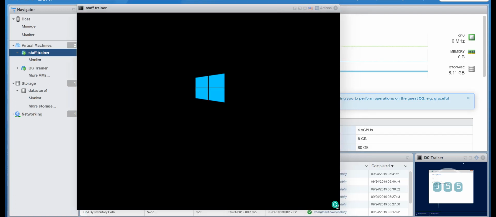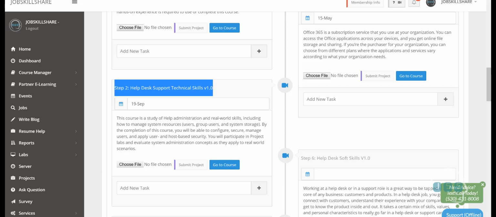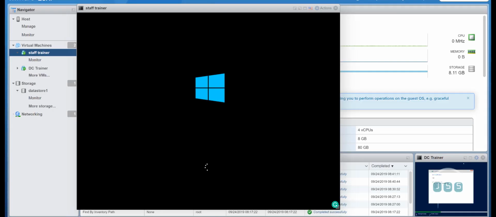This is all web-based, by the way. You can be anywhere in the world and you can access these powerful servers. That's the beauty of JobSkills Share, that we provide you every single thing hands-on. You will be spending 90% of your time in these courses doing hands-on stuff with the new content that we are creating here, and also the live training is all hands-on.